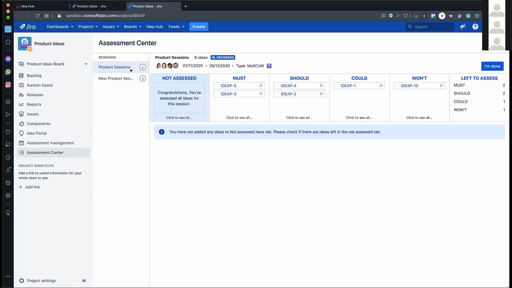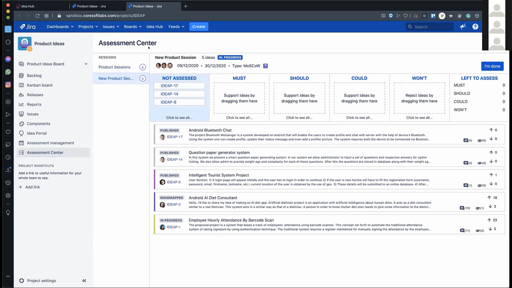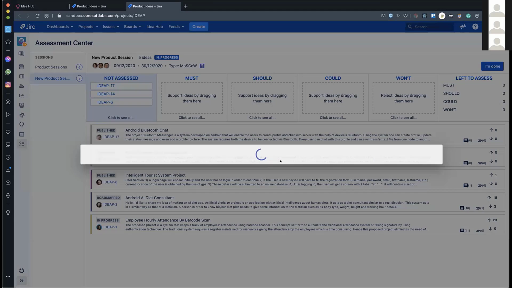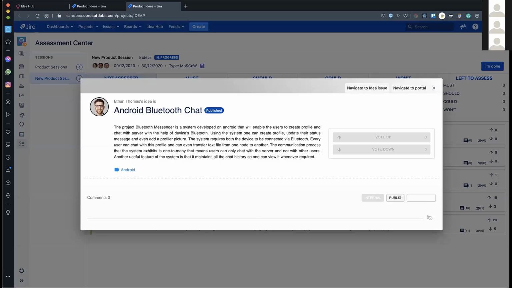I have my previous product session available for me because I was once a reviewer, but I will show you how the reviewing mechanism works from scratch. This is my new product session with the Moscow type. And I have a list of all ideas here. As an assessor, as a reviewer, I can see the contents. I can ask the author, maybe, why he or she wanted this feature.